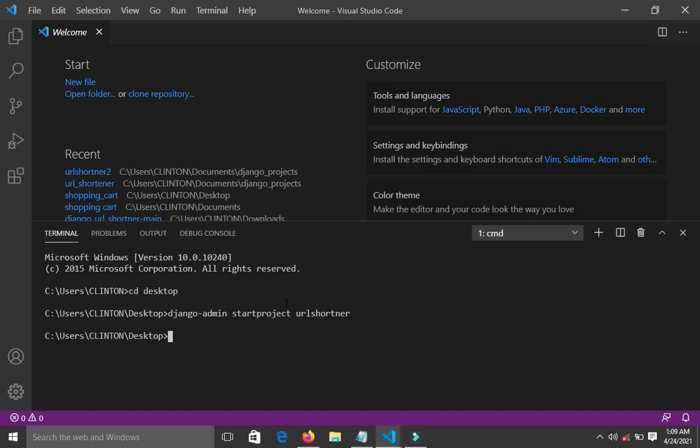As you can see right now, we've created a project with django-admin startproject urlshortener. So let's head straight to our urlshortener directory. We're going to move into this directory, so I'm going to say cd urlshortener. Okay, now we are inside the urlshortener. After we've done that, we're going to run the command python manage.py runserver.